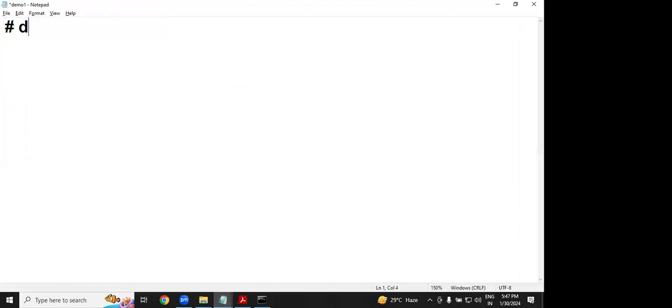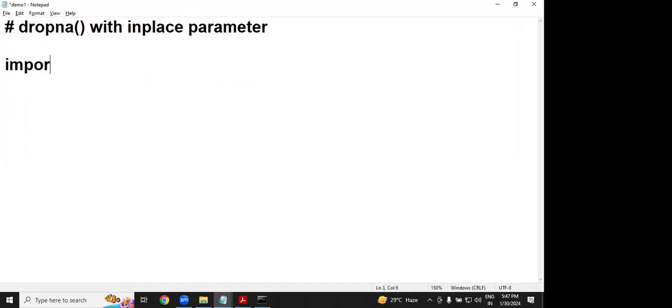Now, dropna with the inplace parameter. What parameter? The inplace parameter. Come on, I need your help. Import pandas as pd. df1 equals pd.read_csv. Can I ask a question? read_csv, function or method?